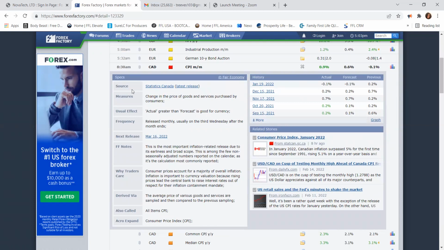So, for example, the source, it comes from Statistics Canada. The usual effect is that the actual greater than forecast is good for the currency, okay? So it's typically good for the currency, the usual effect of this red folder. So that means you might want to consider maybe a buying position if it's good for the currency, but just to kind of give you an overview of what it means. Just some notes from Forex Factory.